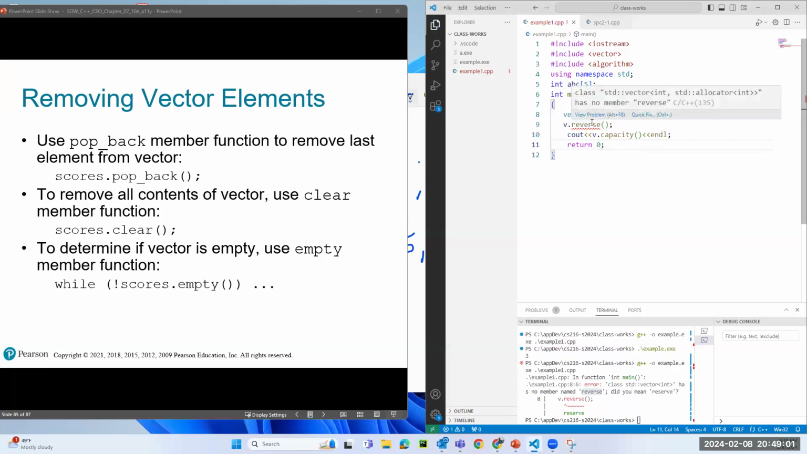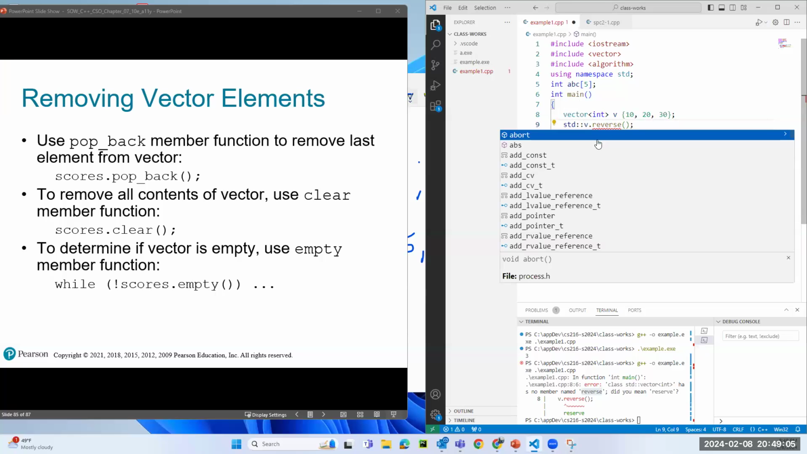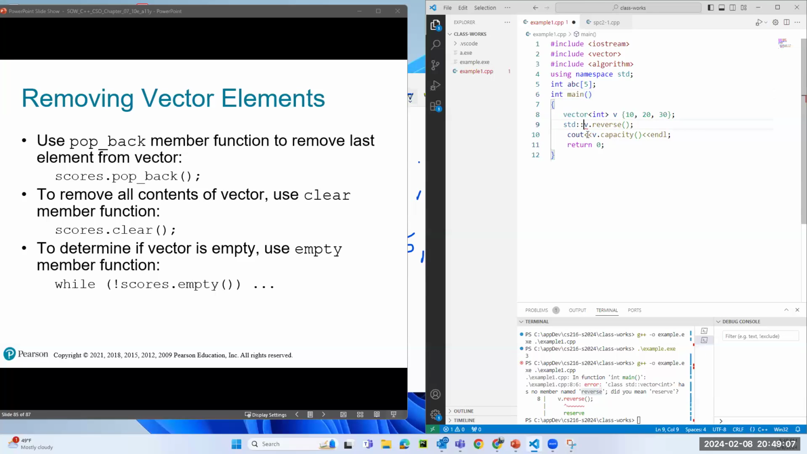Or no. So std, still not working. So I don't know how it will work, but it should work. I mean, reverse should be working. Somehow it is not supported by our compiler.